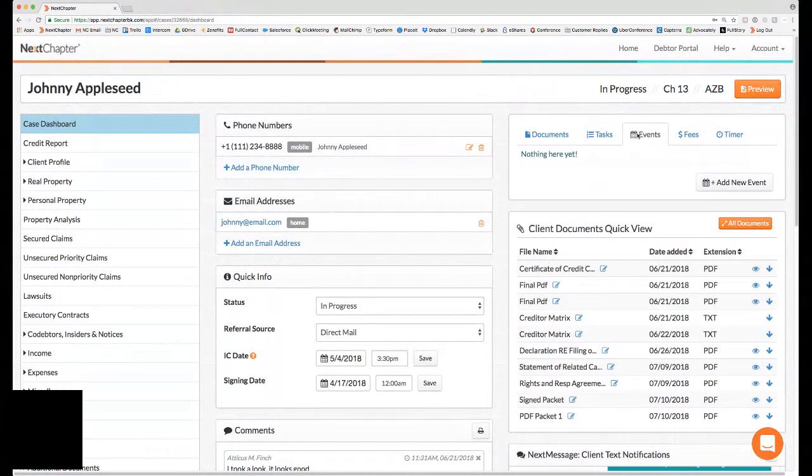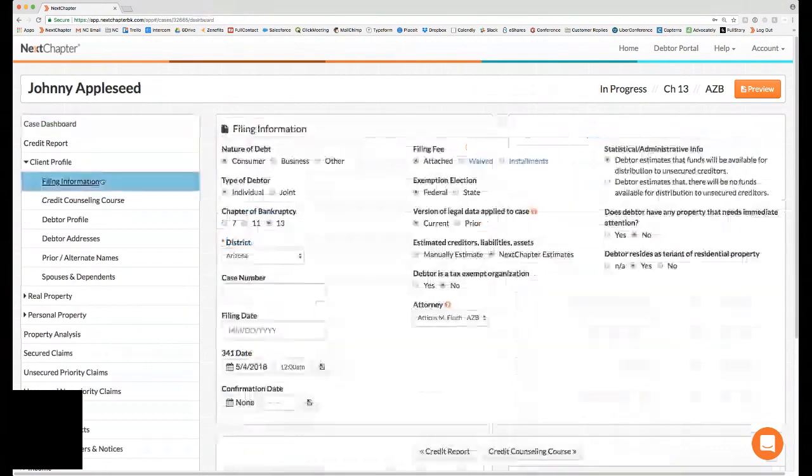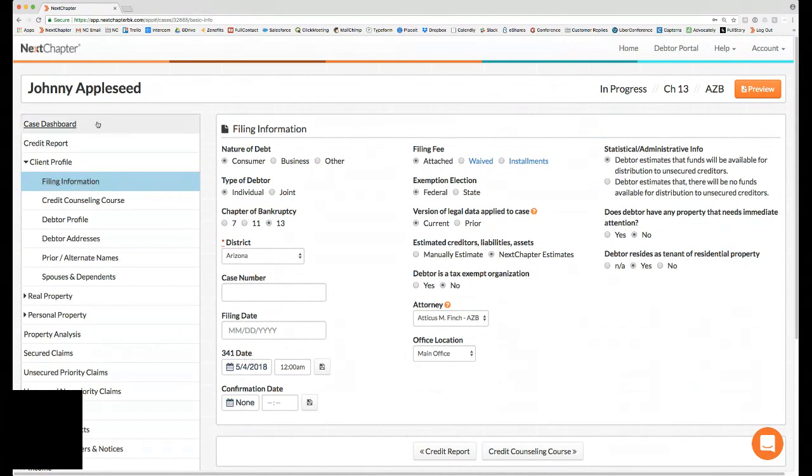And then I mentioned the events here. When I add in the initial consultation date and the signing date, later on we have spots in the filing information for the 341 date and then the confirmation hearing. If you are a Pro or a WO user, or if you use NextChapter Notices AI, these dates automatically get added from the PACER notices that we're receiving from the court. If you're not using that, if you're on the per case or the GROW plan, you can add these in too. And again, those dates will get added into the events tab here, so you can see all the events that pertain to this case.